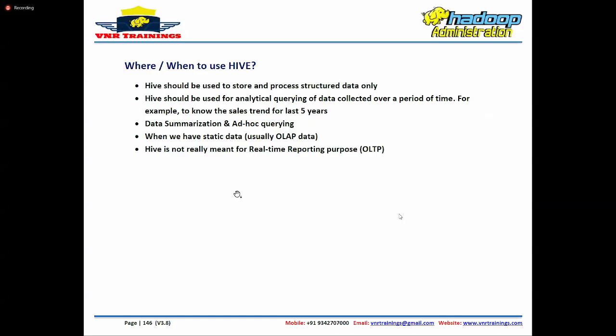Now, where or when to use Hive? Normally, when will you be using Hive? Hive should be used to store and process structured data only. Hive is not used for unstructured data or semi-structured data. Hive should be used for analytical querying of data collected over a period of time, for example, to know the sales trend for the last 5 years.